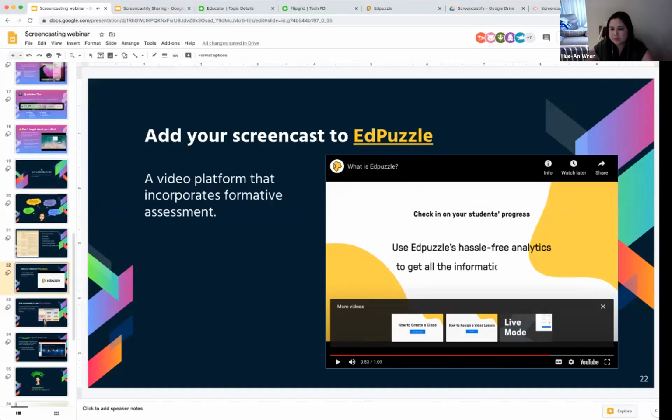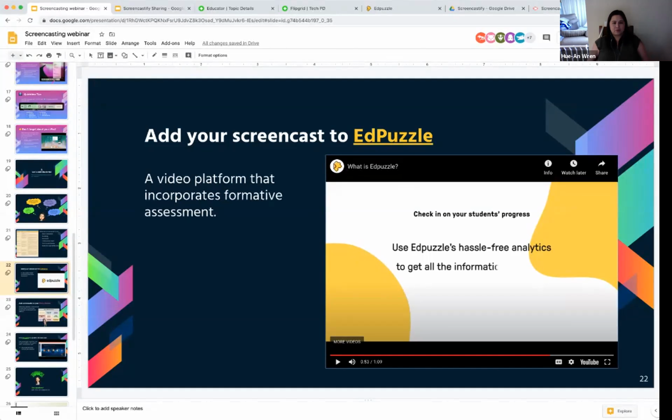So one question was brought up in the chat window. Is it a free platform? Edpuzzle is free. There are some limitations, but it is free. One of the things you want to know when you're doing a screencast and you upload it to Edpuzzle, then you have questions embedded within your screencast. What a wonderful way to get that formative assessment, right?